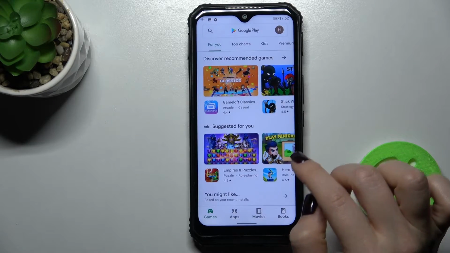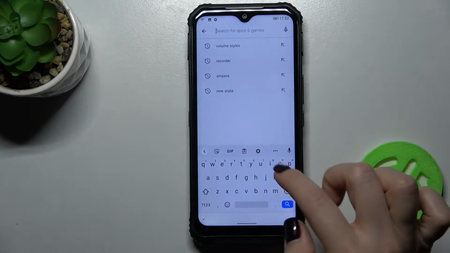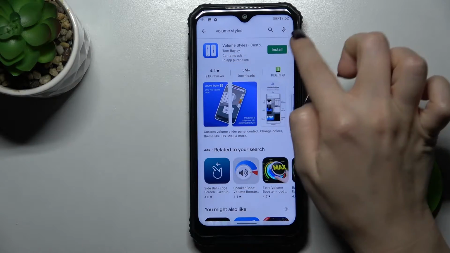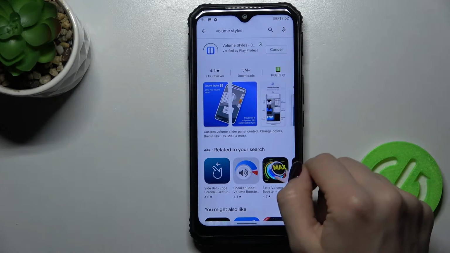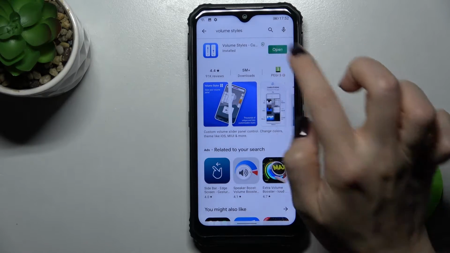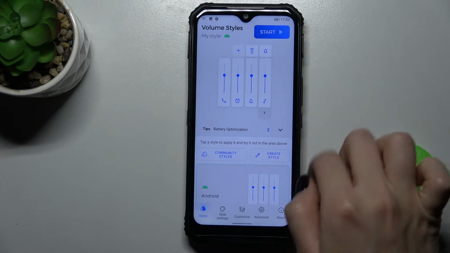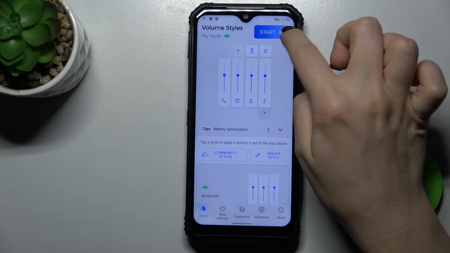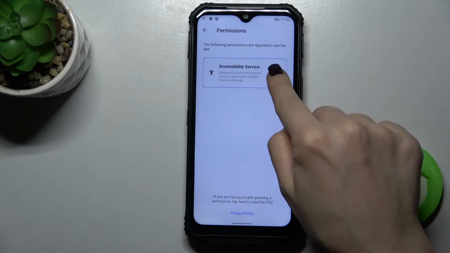So first we should get the application from the Play Store. Now just type here Volume Styles, and we have to get this application. Tap to install and wait a few seconds. Now just open the application, and here in the upper right corner tap to start.